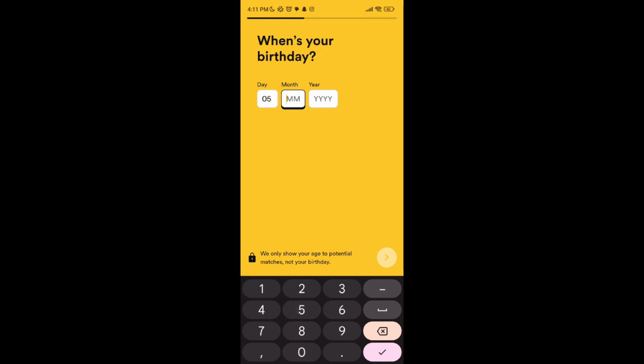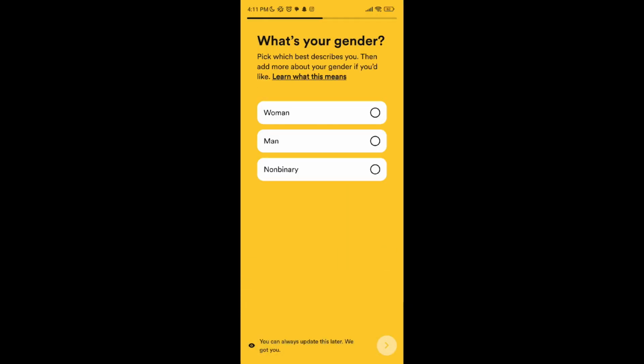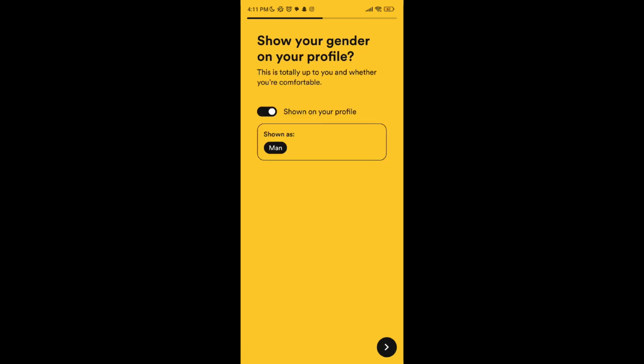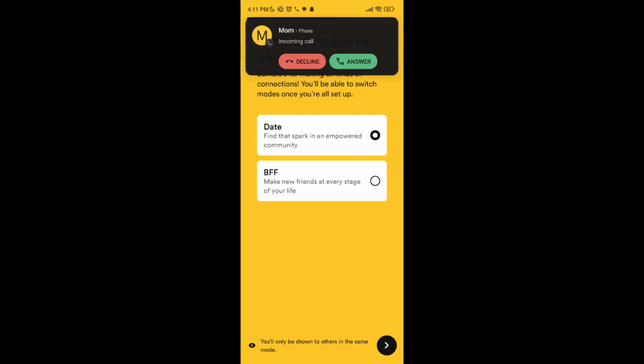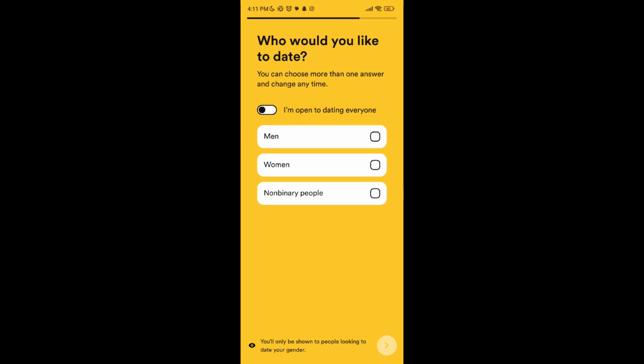Now put your date of birth, and in Bumble you need to be at least 18 to open the Bumble dating app. Now choose the gender you are, and you can also choose the options you want to show on your profile, and click on the mode that you want to use your Bumble app for, date or BFF, and hit next.